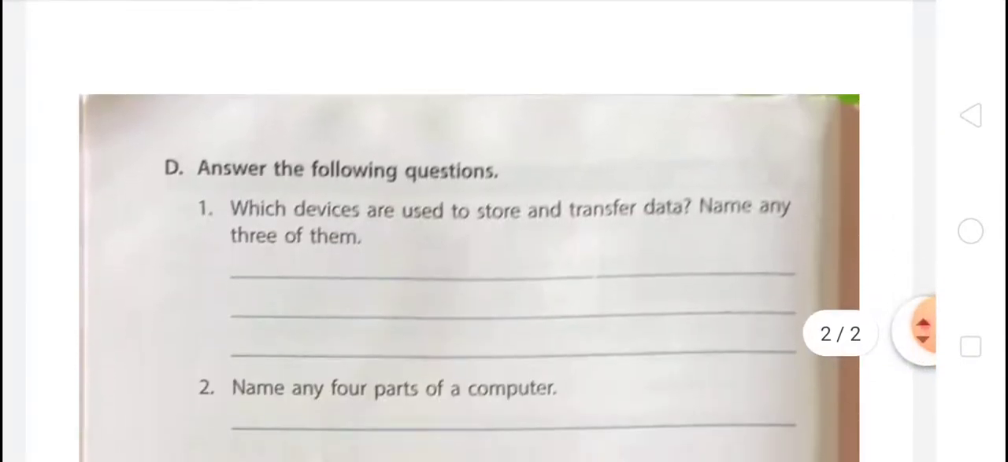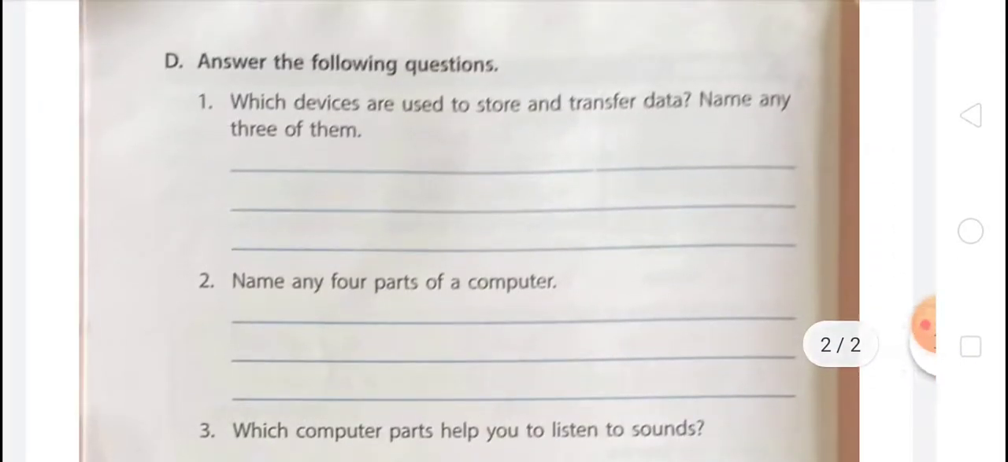Now answer the following questions. Which devices are used to store and transfer data? Name any three of them. CD, DVD and pen drive are used to store and transfer data. So the answer is CD, DVD and pen drive.